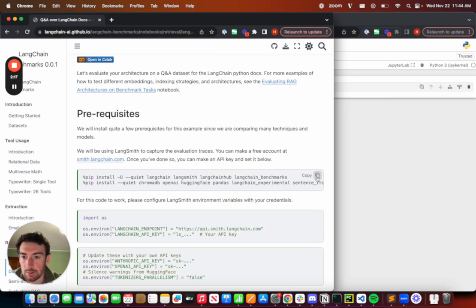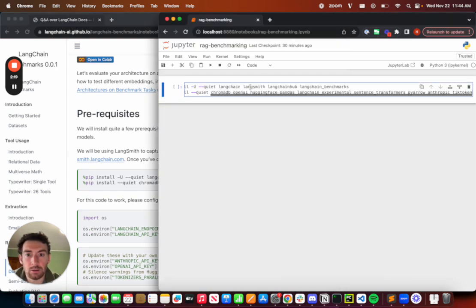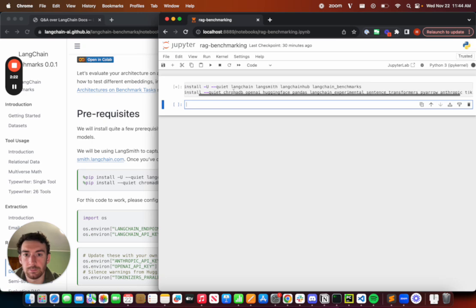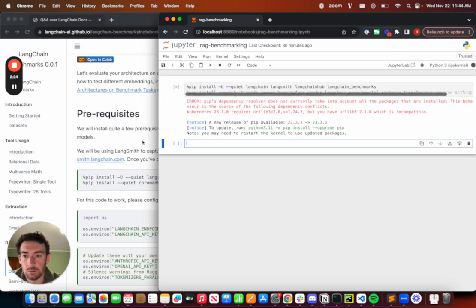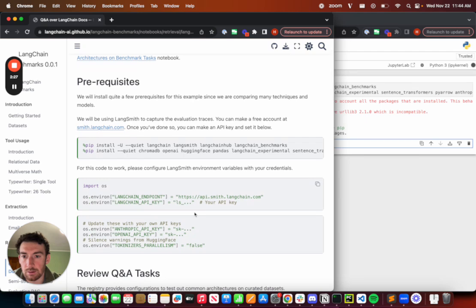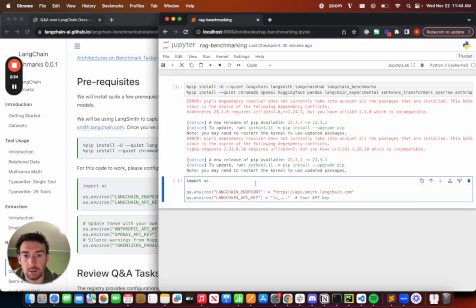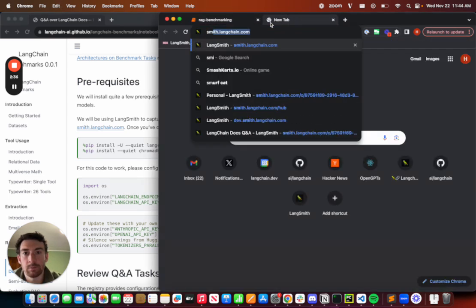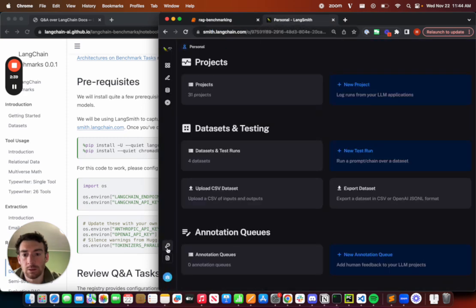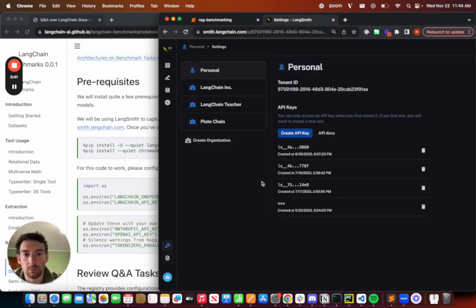So I'm going to copy some of the code over here and install everything that's needed. I'm then going to set some environment variables. So let's copy this. I need my LangChain API key, so I'm going to go here and grab my API key from here. If you don't have access to LangSmith, shoot me a DM on Twitter. That's probably the best way, and I'll get you an access code.